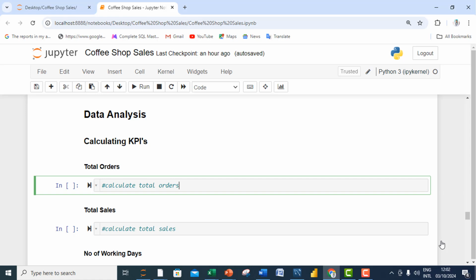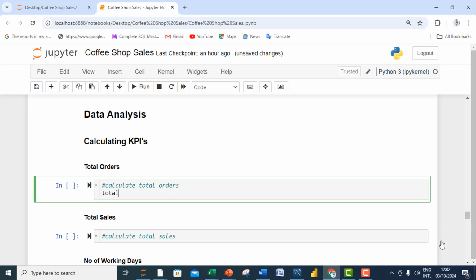So to calculate the total orders, what we need to do is to count the transaction IDs that we have in our table, since each transaction ID represents an order and it is unique for each transaction. So we need to count the total transaction IDs, and that will give us our total orders. So we are going to assign our count to a variable called total order, and we are counting our transaction ID. So we are using the method count.